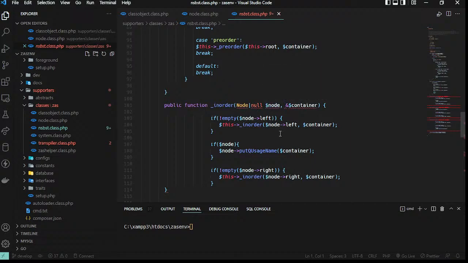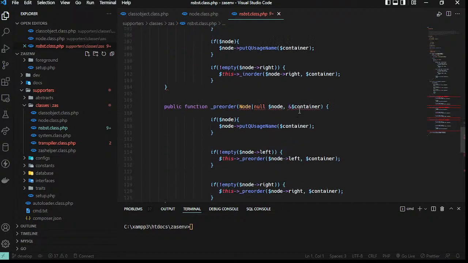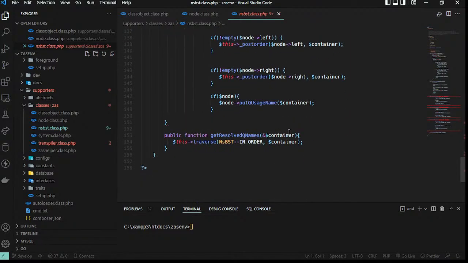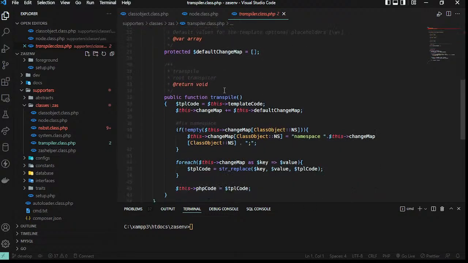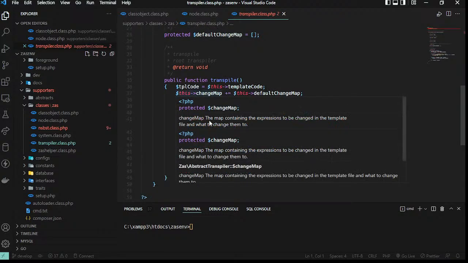Okay, this is my IDE giving me an error, and I don't know why it's giving me that error. However, I'm just going to leave it like that. Then you can see here we are using the abstract transpiler. So this is the transpiler class. Probably I'll get to this one later on.